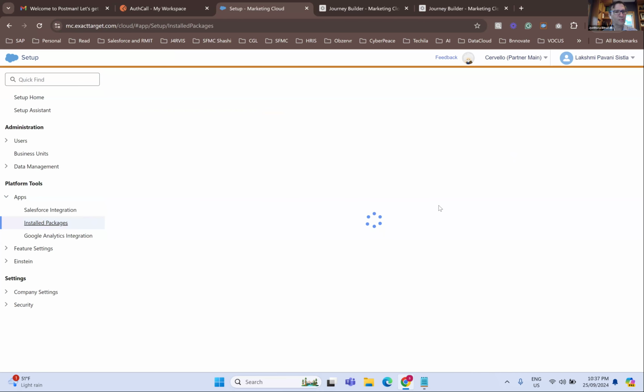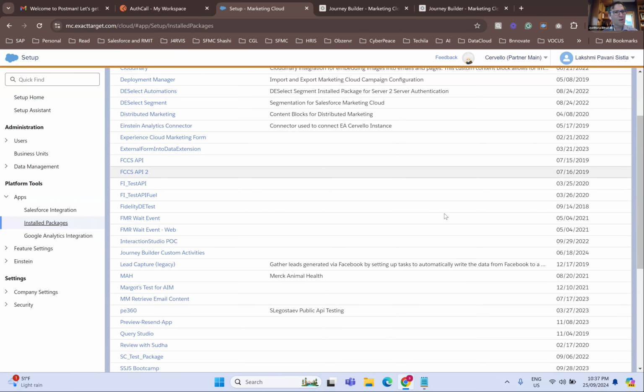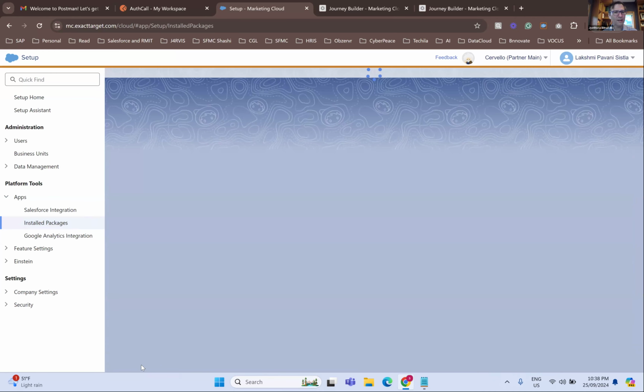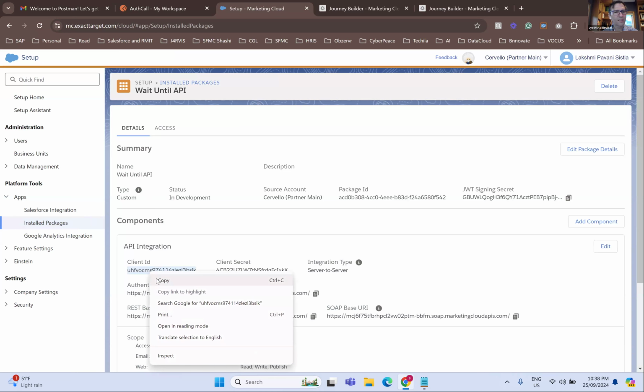We won't walk through the setting up of an install package. We're going to use an existing one. They're relatively straightforward to do. I think there's a previous hands-on session. If anybody's interested, we can reference it. Okay, we're going to go down to the very bottom. I think there's a wait until event, yeah, API. So we'll click into that install package. That one's been set up for us. Okay. So the first thing that we need is the client ID that you've got there.